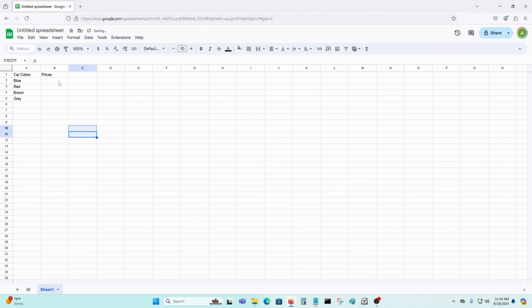Prices of these cars, depending on the colors. We'll do that. If A2 is equal to blue, put that in there. $15,000.